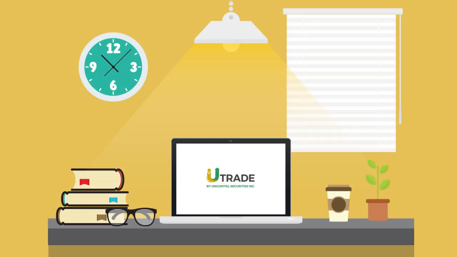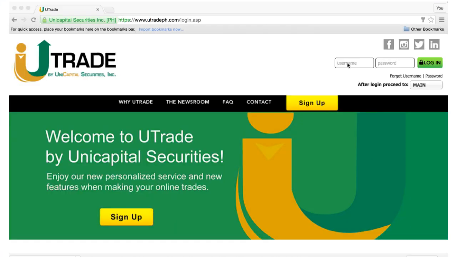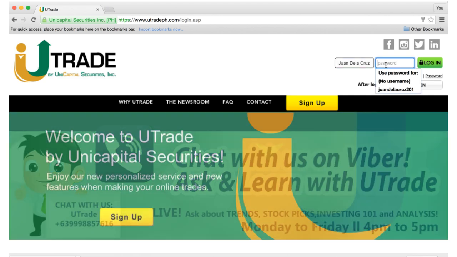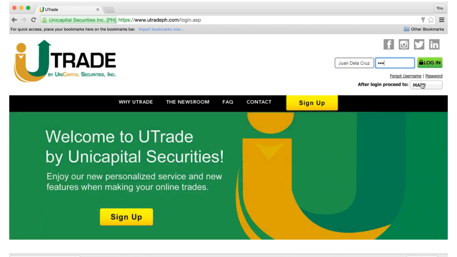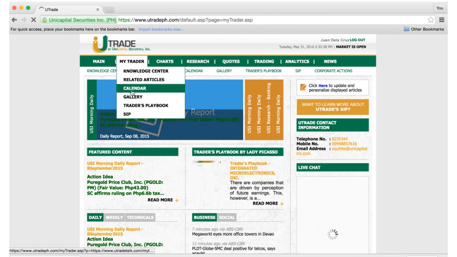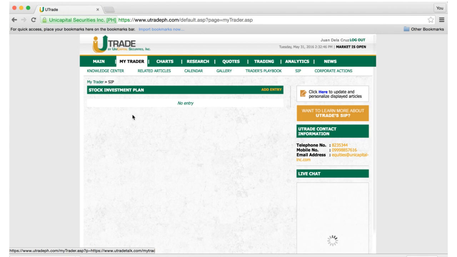In addition to all of these, your access to the UTrade platform allows you the convenience of being able to check your stock positions online. For you to begin, go to the UTrade website at www.utradeph.com. Hover over My Trader and click on SIP in the drop-down. Once in the SIP sub-tab, click on the Add Entry button.